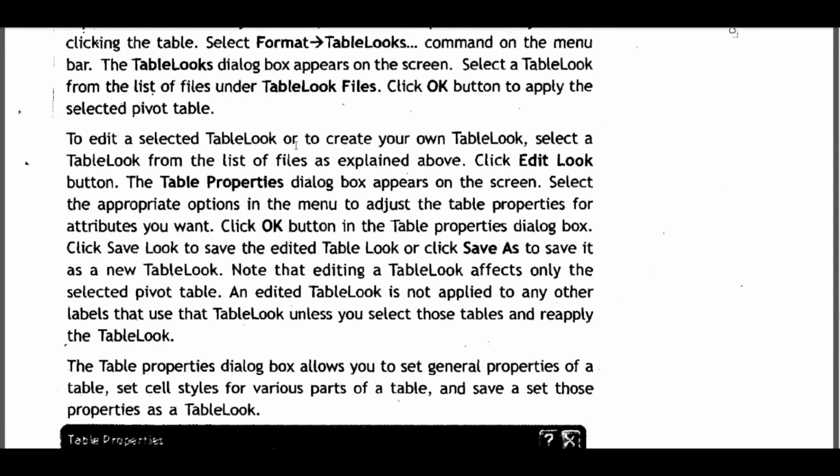To edit a selected table look or to create your own table look, select a table look from the list of files as explained above. Click the Edit Look button. The Table Properties dialog box appears on the screen. Select the appropriate options in the menu to adjust the table properties for the attributes you want. Click the OK button in the Table Properties dialog box. Click Save Look to save the edited table look, or click Save As to save it as a new table look.